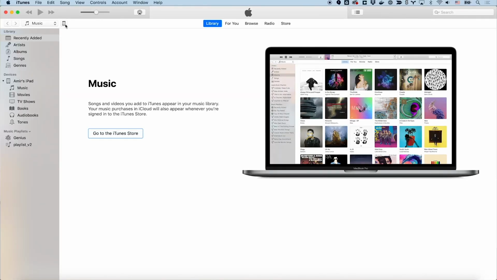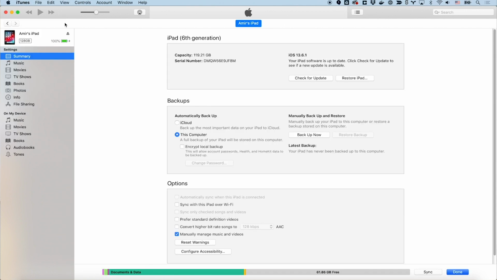this button right up here. This is supposed to look like a little iPad or iPhone. Just click on that to access the device. And now I can see the device.